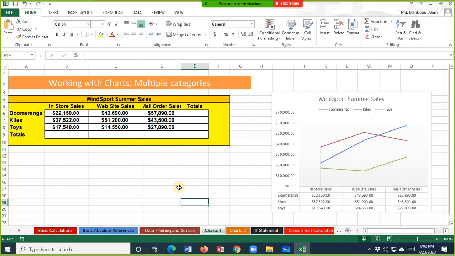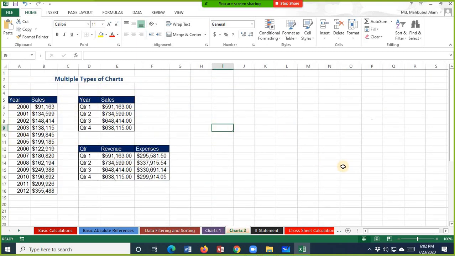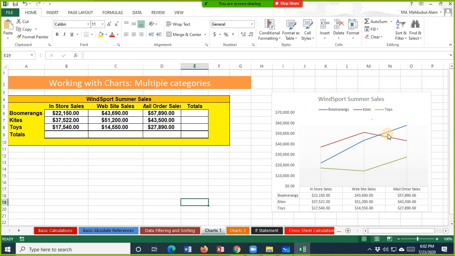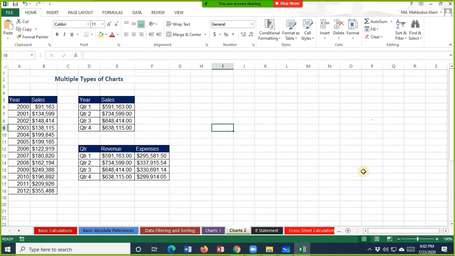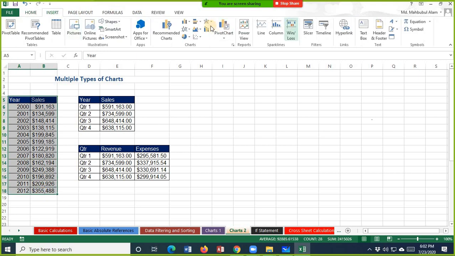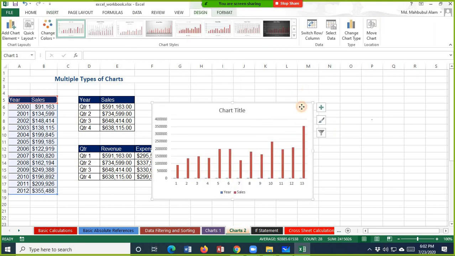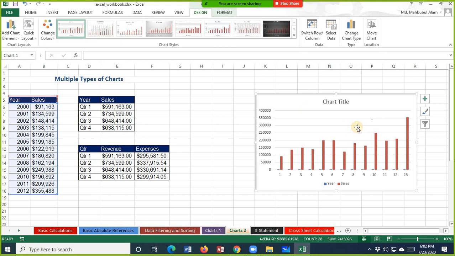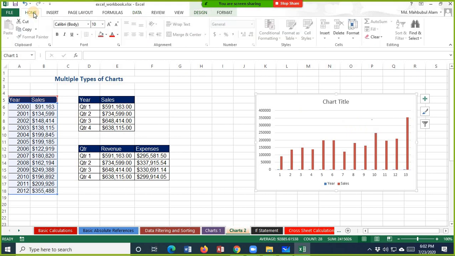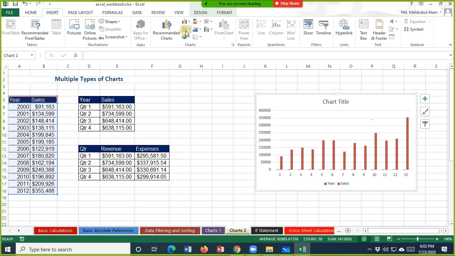Yes, sir. But in the second case, like in case of charts, I'm not going to use a line graph. Rather, I'm going to use the bar chart. Let's see how it works for the bar chart. So this is the year. But you can also turn it to the line chart probably, because it does not go well with the bar chart.